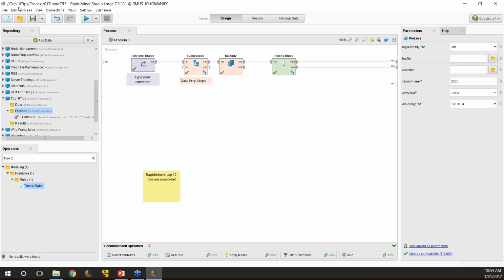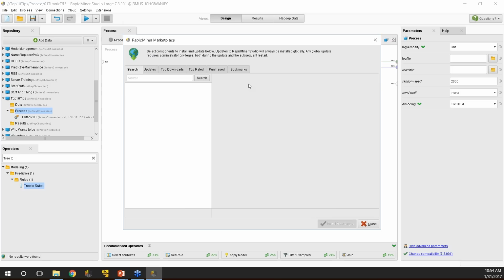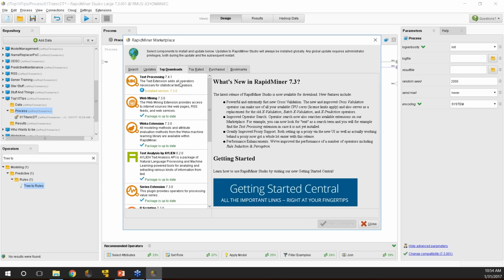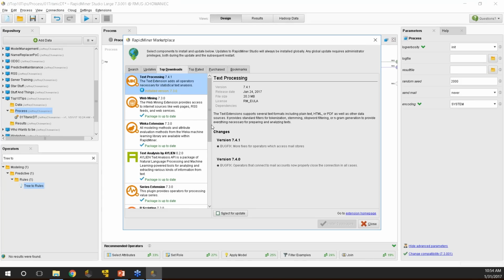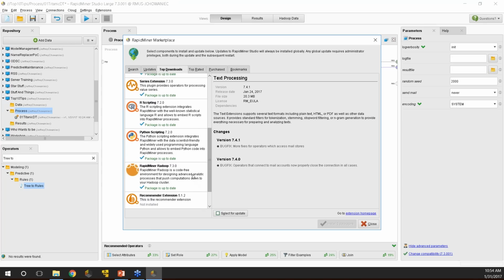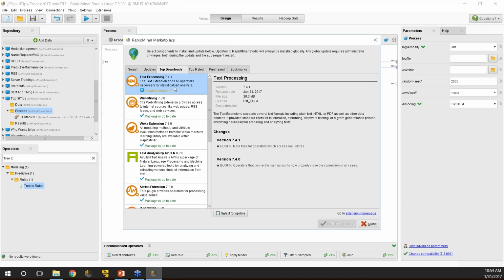So there's an extensions option up at the top of Studio, and you can navigate to the marketplace. It gives you updates and extensions. So I can update RapidMiner Studio from here. Or if I navigate to top downloads, I see there are a bunch of options for extra packages for RapidMiner, a lot of which on the top downloads list are official extensions that are supported by our development team.